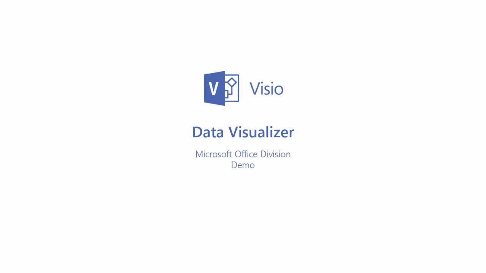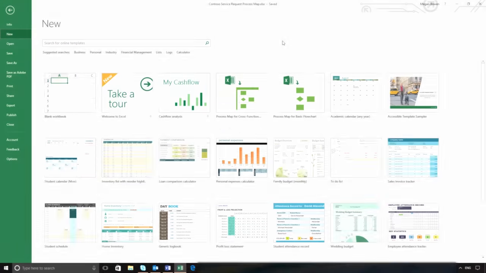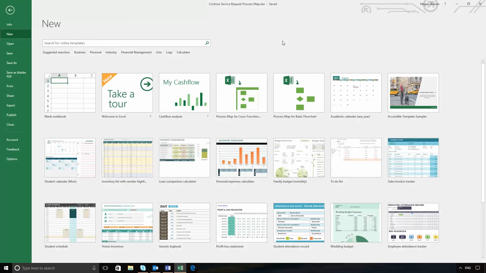input. Data Visualizer comes with pre-built Visio and Excel templates and an easy-to-use wizard that does all the work. Templates for Data Visualizer appear in the Excel backstage. These templates, which have distinctive Excel and Visio icons, are pre-configured and formatted to enable Megan to get started quickly. She sees two templates here, one for a basic flowchart and one for a cross-functional flowchart.